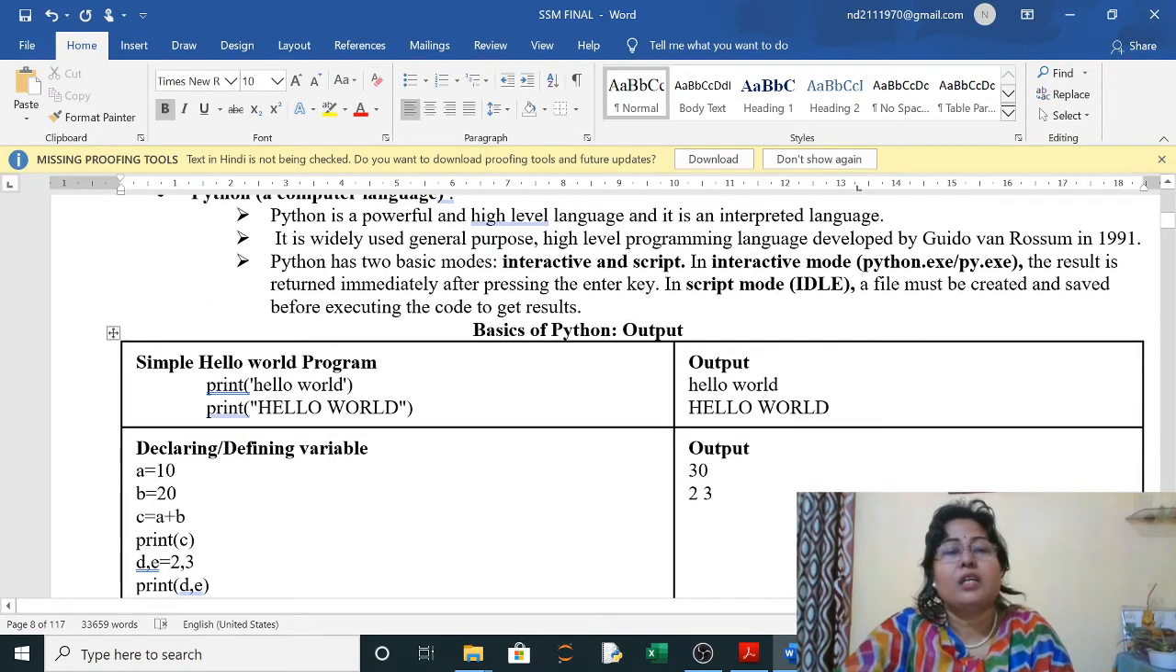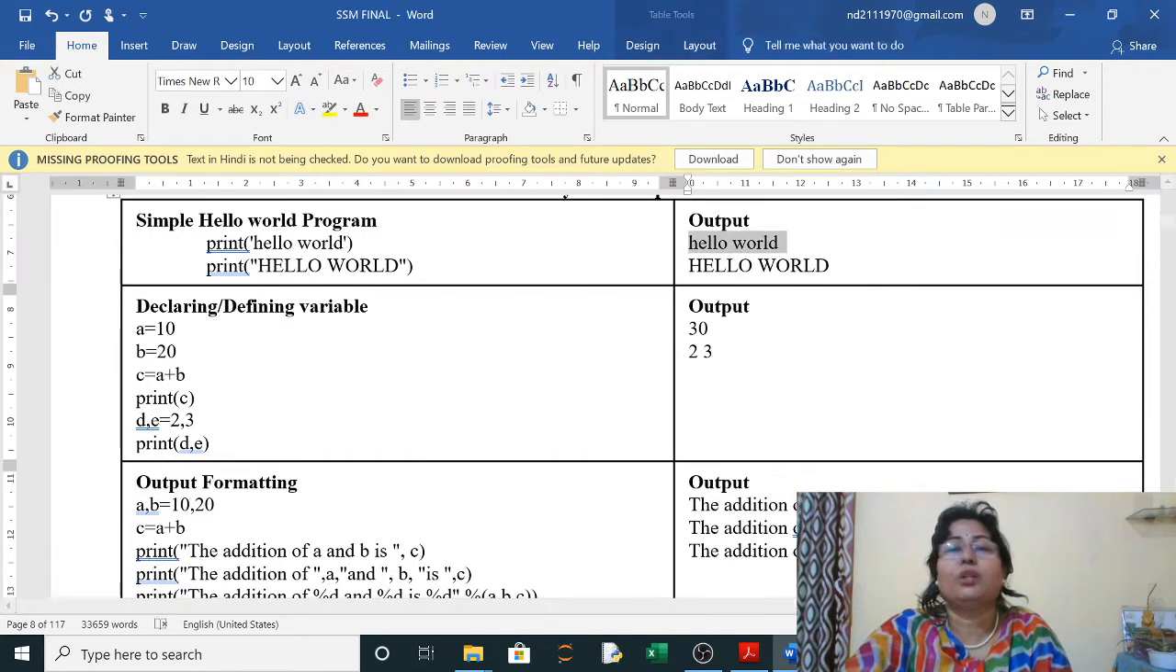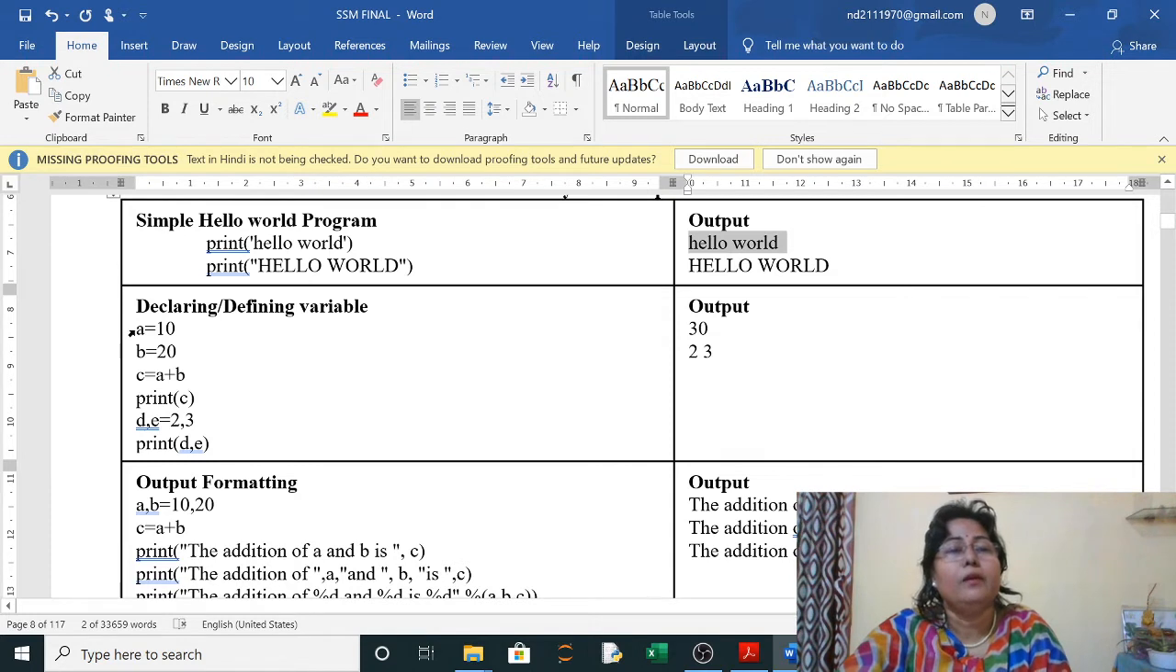Now first, this we have done in 11th class. Using the print command, we were printing hello world or any output you can print using print commands. This will be the output on the screen. Next is how to declare and define a variable. Any variables you can directly declare like a equals 10 or c equals a plus b, and after that we can use those variables here.